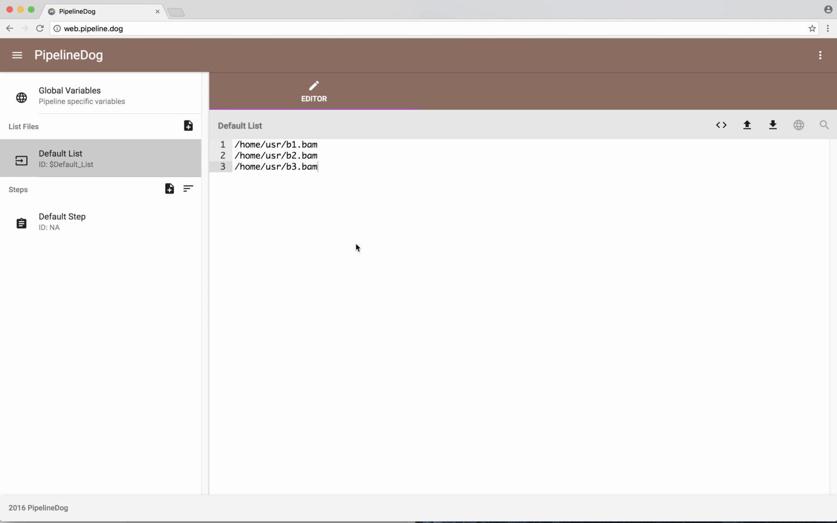For a pipeline, there will be some input files, and the file paths of those input files, not the actual files, are stored in what's called list files. An analysis pipeline probably contains more than one step. So here we have steps. Here we only have one step, and it is empty.